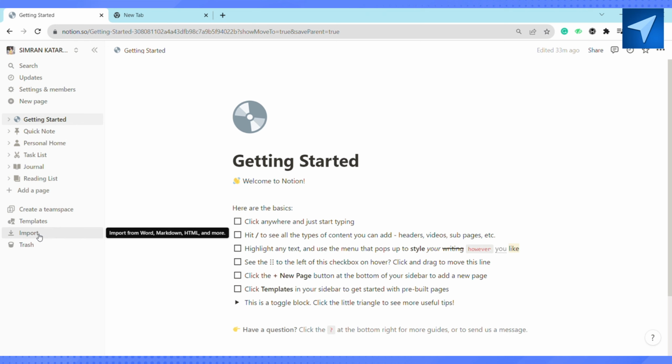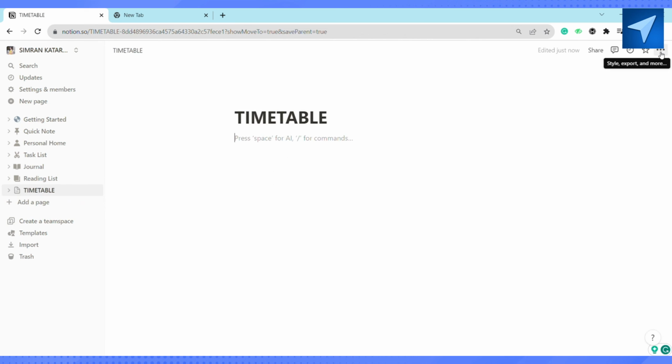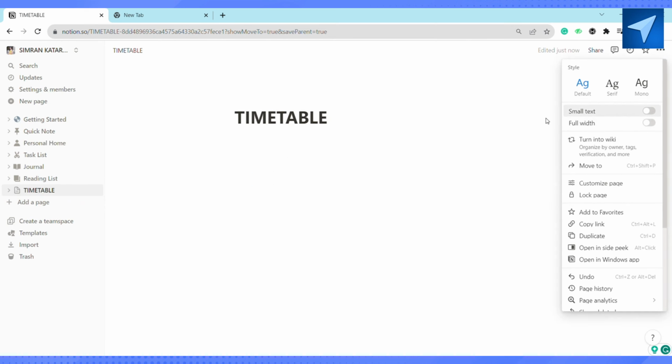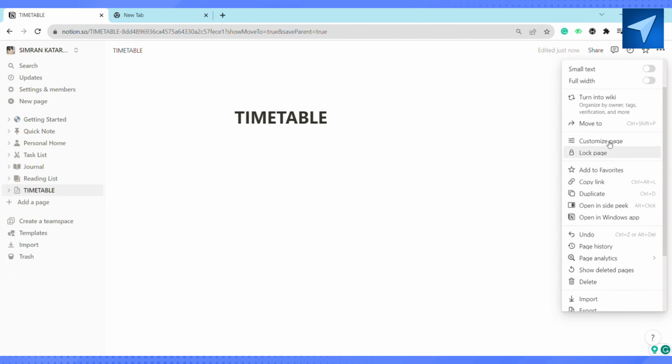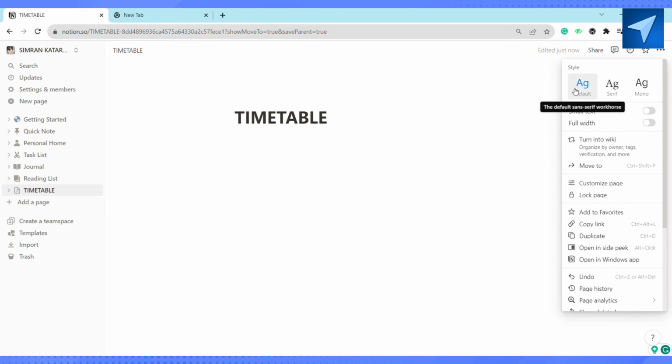And if you want to make a timetable from scratch, just click on add a page under the getting started, and after that just add a title. Now you can see the three dot icon on your screen, just click on that, and from here you can add text, you can add different things, you can add page analytics, or you can add different types or styles of fonts. So just select the font and now just go ahead and create your timetable according to your need.